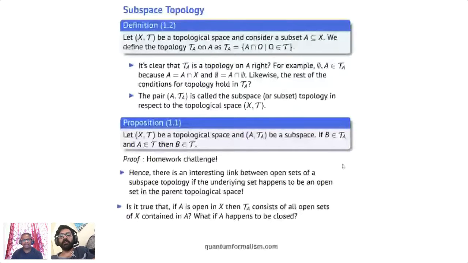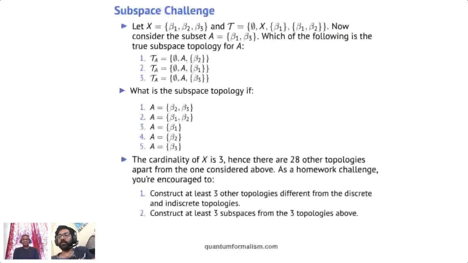So here's a subspace challenge for you at home. I consider the same set X with the beta 1, beta 2, beta 3, and I consider the same topology, I believe. Now the question is, if you consider the subset A defined like this, which of the following is true? Or maybe none of them is true. If I didn't make a mistake, there is at least one of them that's true. If I made a mistake, then that means that you are switched on. Okay, and then go through this stuff.